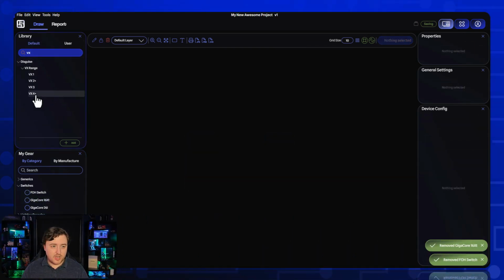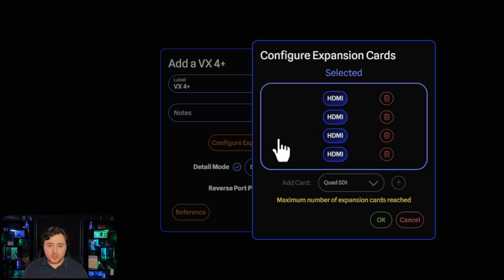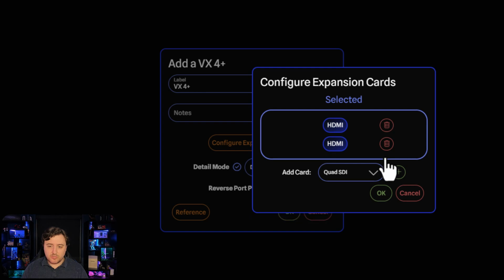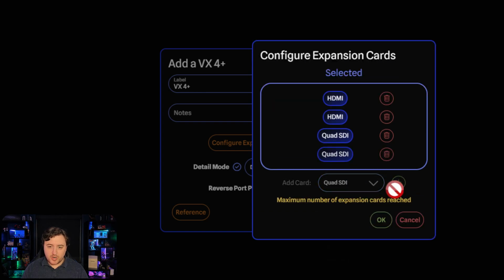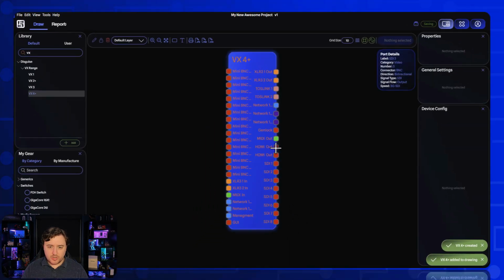And let's add in, say, a VX4. You can see here we actually have expansion cards. Some devices have swappable cards, either VFC cards in the case of Disguise, or some projectors have swappable components and things like that. You can actually go in and customize this. So let's say by default, this VX4 ships with 4 HDMI ports or VFCs. Let's remove some of these, and let's say I've actually swapped out and put some quad SDIs in there. It knows how many you can fit in, and it will tell you when you've reached your limit. So we'll say OK and insert that. And you can see it's now inserted those HDMIs and these SDIs for us.